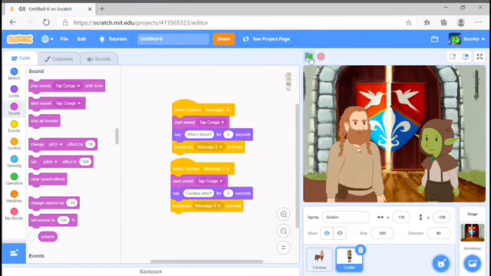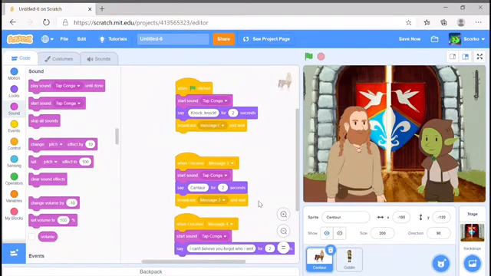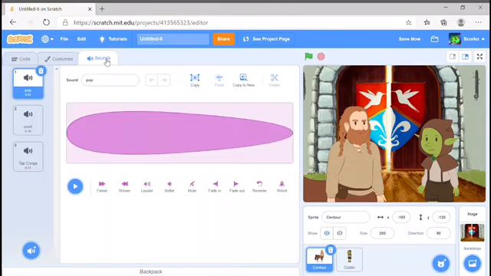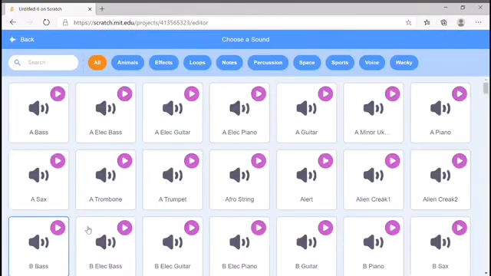Fantastic! Now, I reckon we could make it a little bit more interesting by adding a laugh, because it's good if you get a laugh at the end of a joke. So our centaur is the one that gives the punchline, so we're going to add the laughter to the centaur. So let's go back to the sounds tab and see what sounds we can find. So let's choose sound.